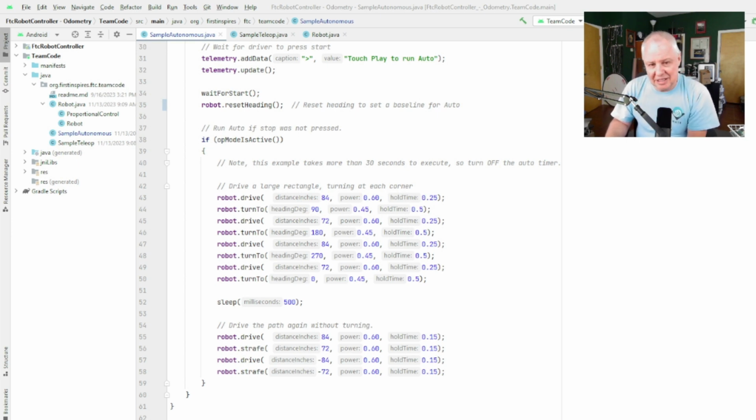But if you really wanted to get the distance or the angle perfect, you can give it a little bit of extra time. So in this case, it will drive 84 inches at power level 60% in the current direction, whatever the current direction is. In this case, it would be 0 because we've made no turns yet.